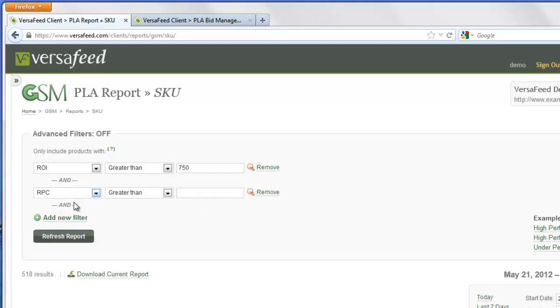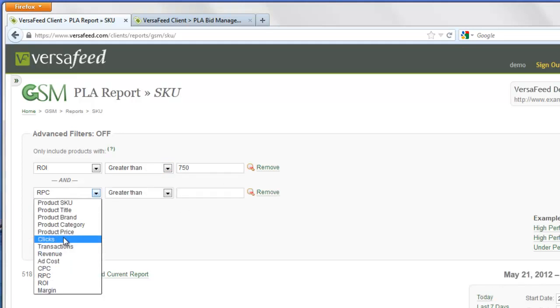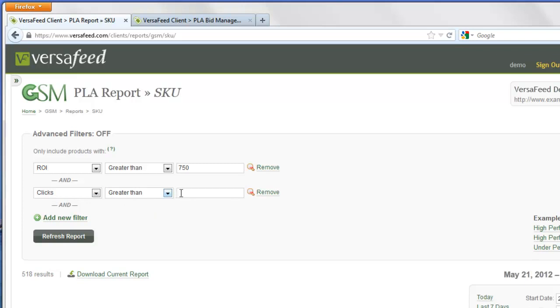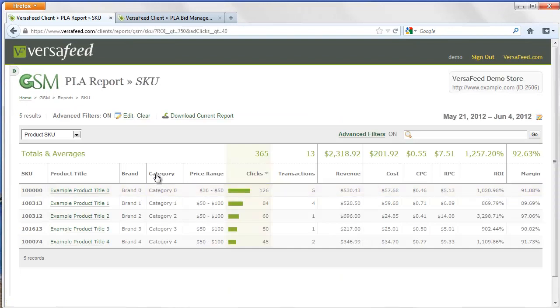And we're going to add another filter, and we're going to say clicks greater than, let's just say 40, so we know that it's a relevant statistical piece of information. Refresh report. Okay, so now we're looking at much less data. So these would be our winners, and you can see pretty easily over here, got 1,000% ROI, 870, 3,000%. So this is a quick way to say, okay, what products have got enough clicks and are working well.